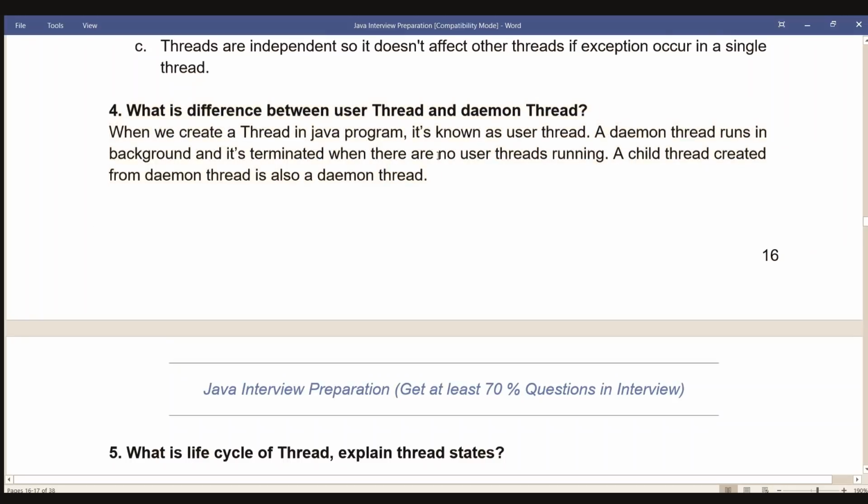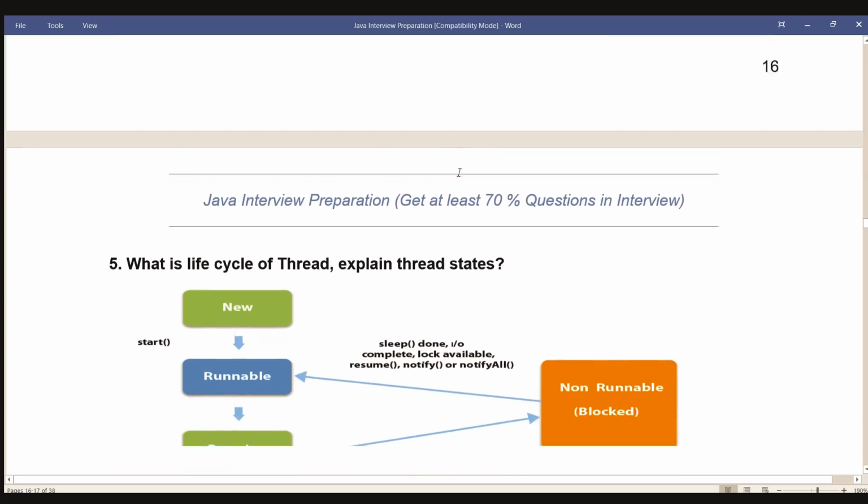What is the difference between user thread and daemon thread? When we create a thread in a Java program, it's known as a user thread. A daemon thread runs in the background and it's terminated when there are no user threads running. A child thread created from a daemon thread is also a daemon thread.